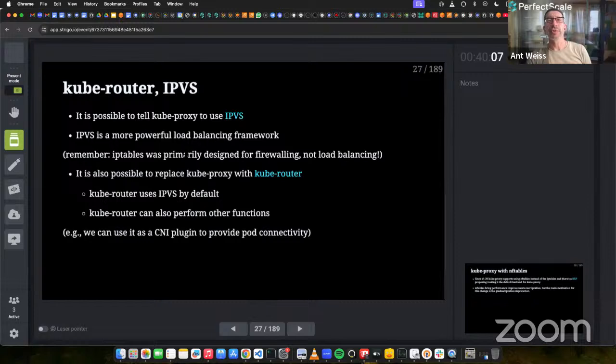Kube router by default uses IPVS instead of IP tables, which is a different routing technology inside the Linux kernel. It's more performant than IP tables. You can tell kube proxy, by the way, to use IPVS, or you can just totally replace it with kube router, which uses IPVS by default. And kube router can also perform other stuff. So basically, it can be your whole CNI solution. And then it's more efficient, but it's not as battle tested as kube proxy. So definitely check if this fits all of your needs before going that path.